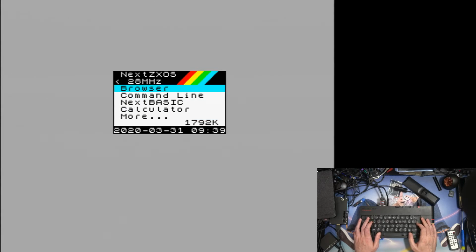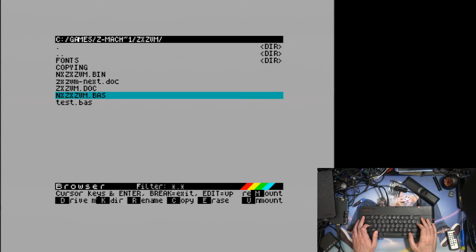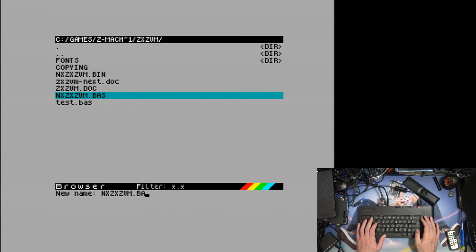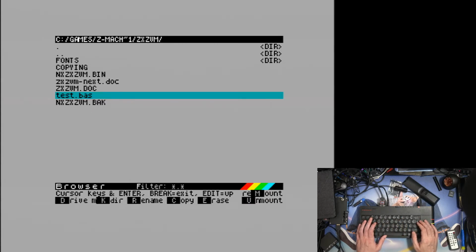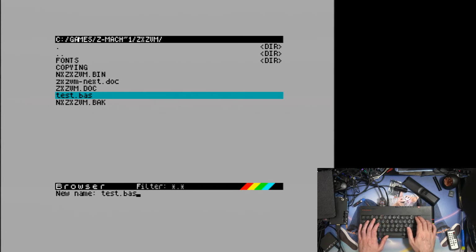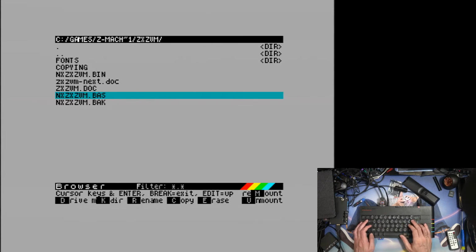So we can press enter again, and then we can press edit, and then go down to exit, and then we can go to browser. And what we need to do is rename the old one, so we press R. Let's just make that a capital K at the end there, so it's .bak for backup file. And then let's rename the test to something useful. So let's stick caps lock on just to keep everything the way it was. So NXZXZVM.bas. Press enter, and there we go, it's renamed to that.